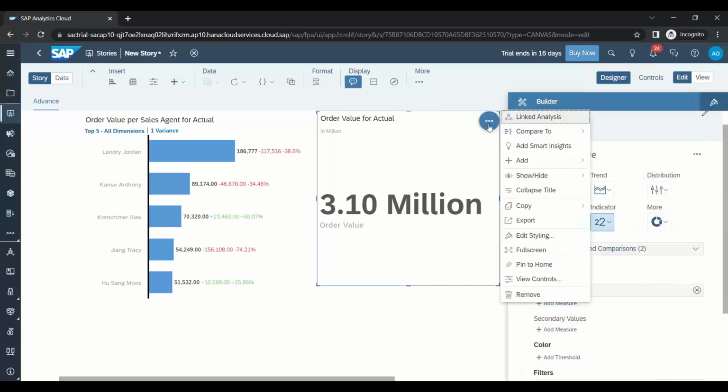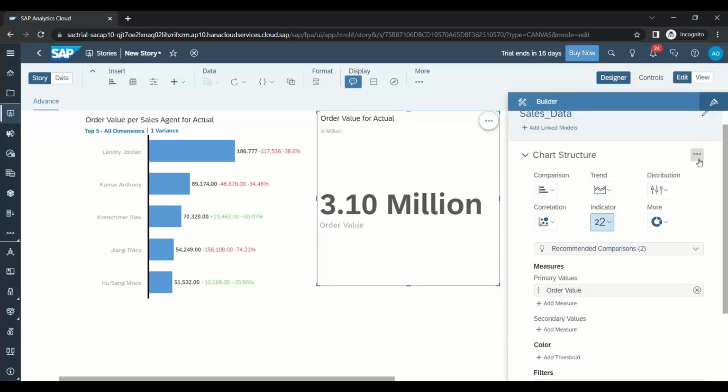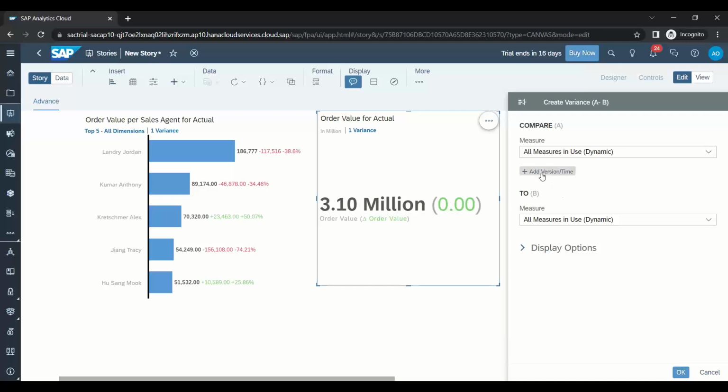And what I'll do is come back. So I showed you the option by opening it from here. Yes. But now I'll show you the option directly opening from here. It's the same thing. Add variance. I click on that. And now I will just say compare based on date.